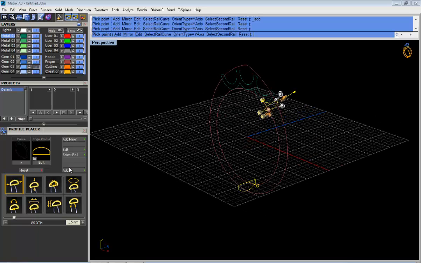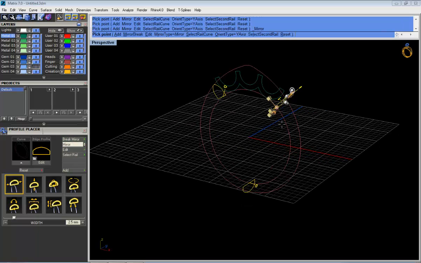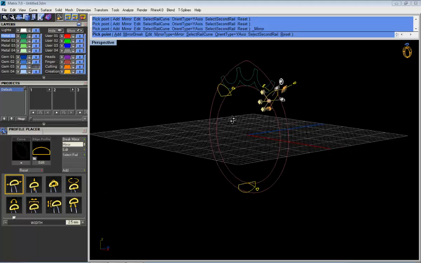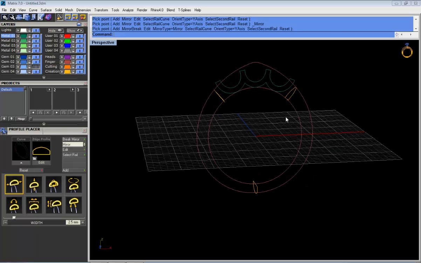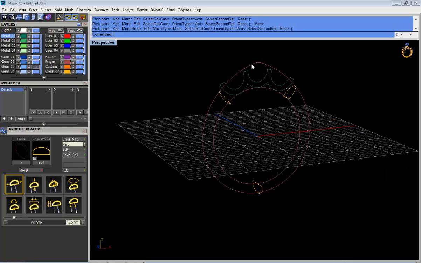Alright, and then I want another one in the other side. I don't really have to click on add again. I just need to click on add mirror once, and you see I have the copy to the other side. Now enter, and now I have everything I need to create my ring.